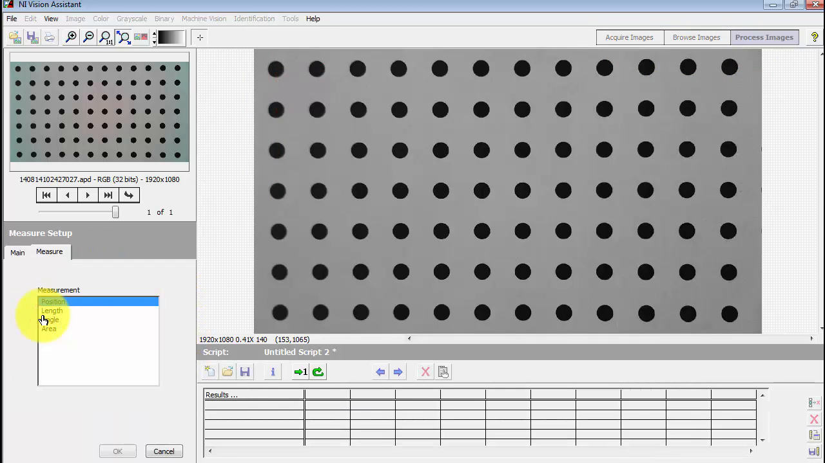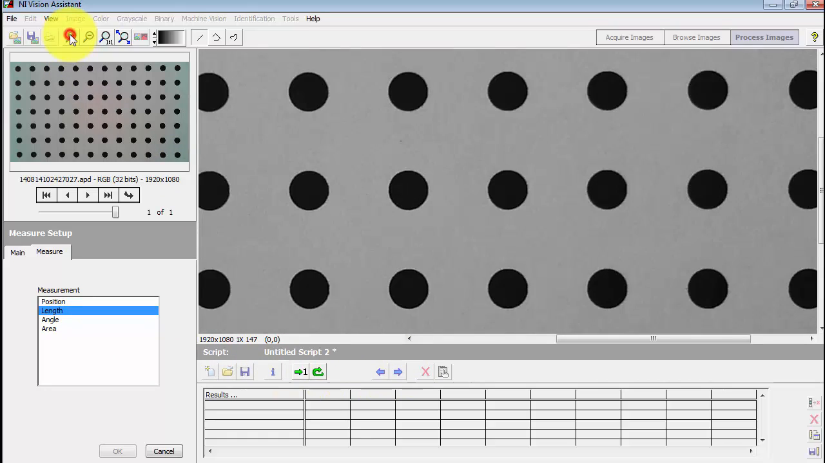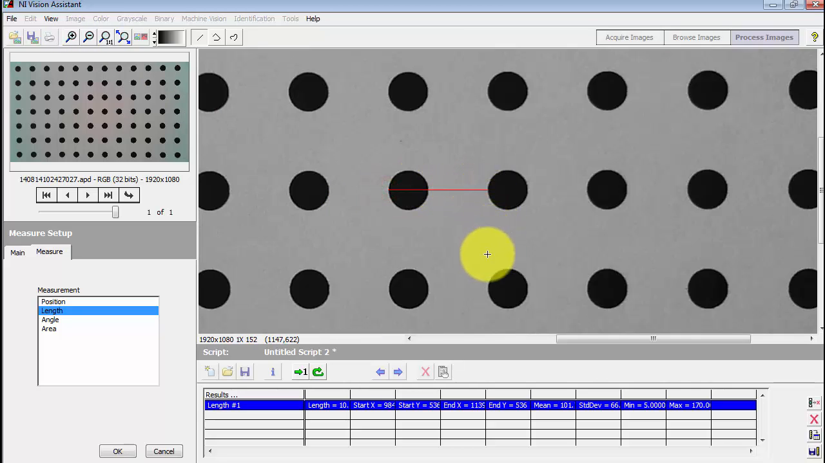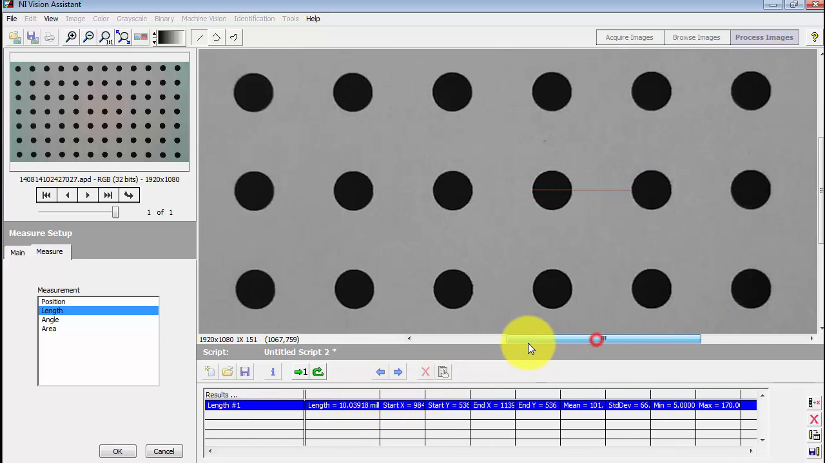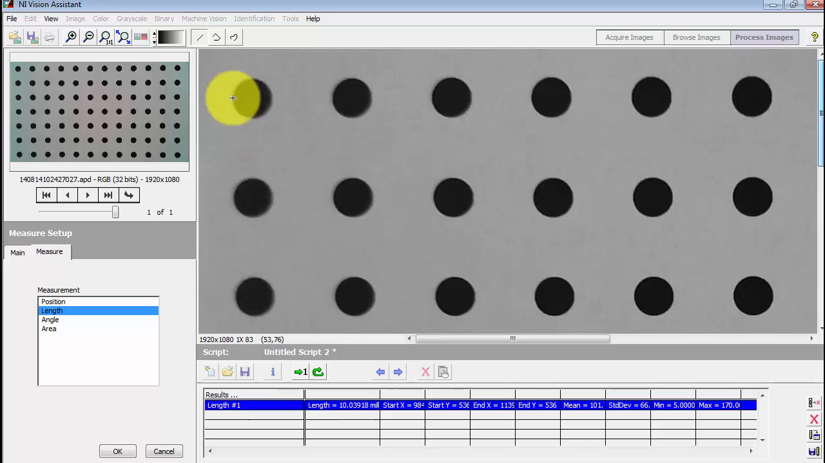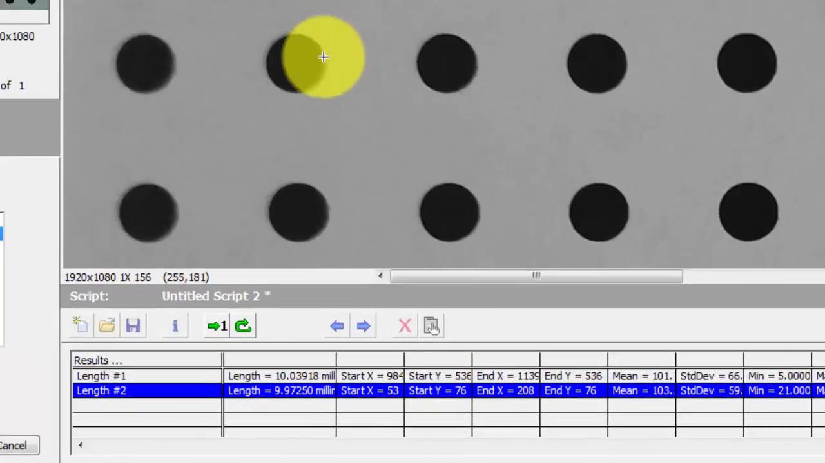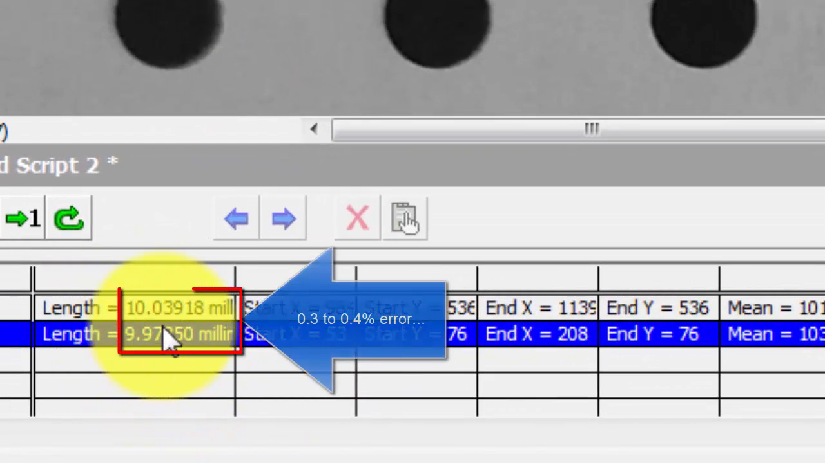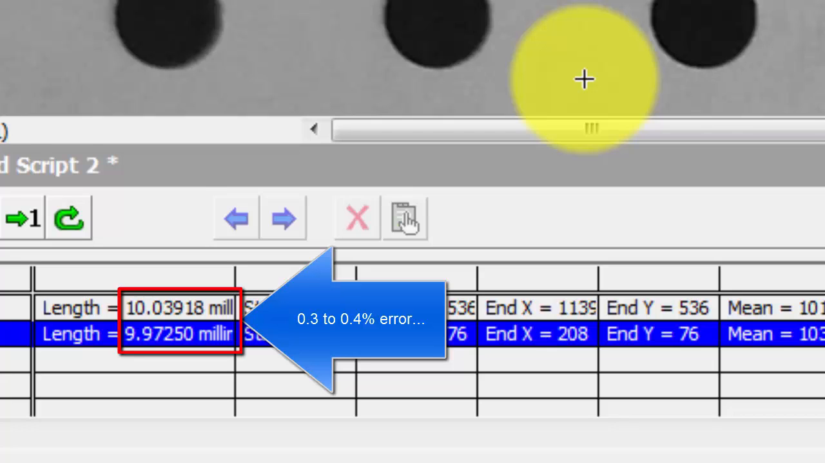Let's try one last thing here. I'll measure a length between the dots. We know the dots are aligned on 1 centimeter centers, and that would be 10 millimeters. So I'll measure the distance between two left edges of adjacent dots. And we look down here and I see 10.04 millimeters. That's pretty close to 10 millimeters. Let's also try this where we know the error is highest, and that's in the corners of the image. Try measuring that same distance again, 9.97. This represents about 0.3 to 0.4% error, and that's pretty good.